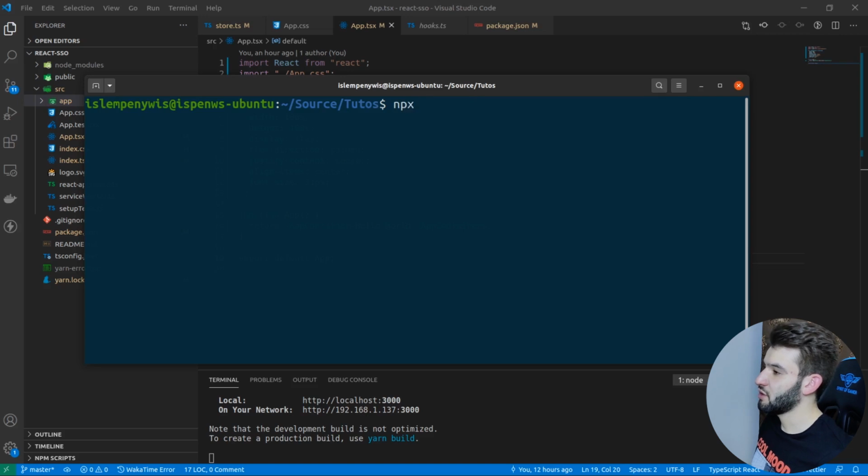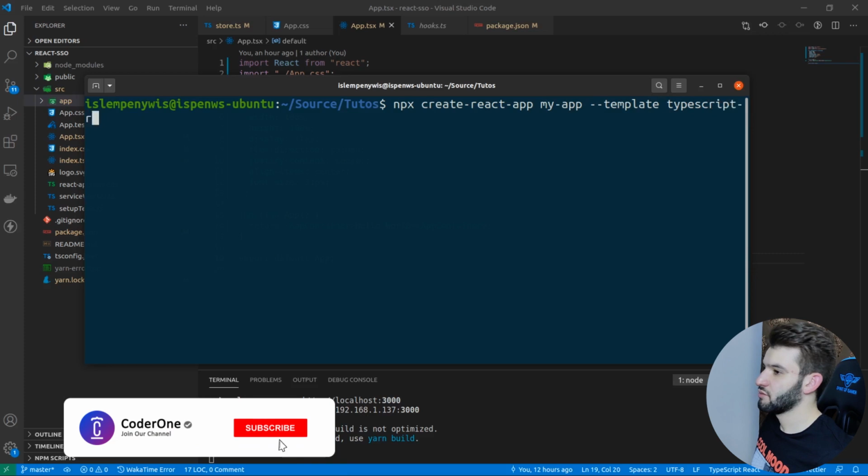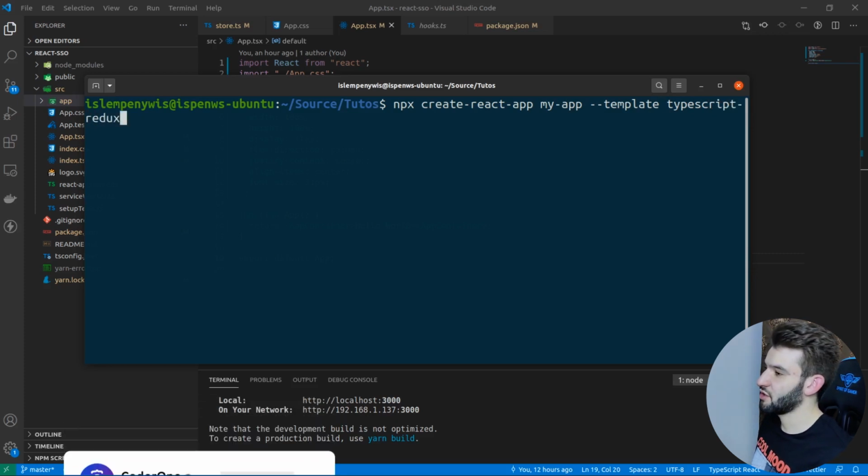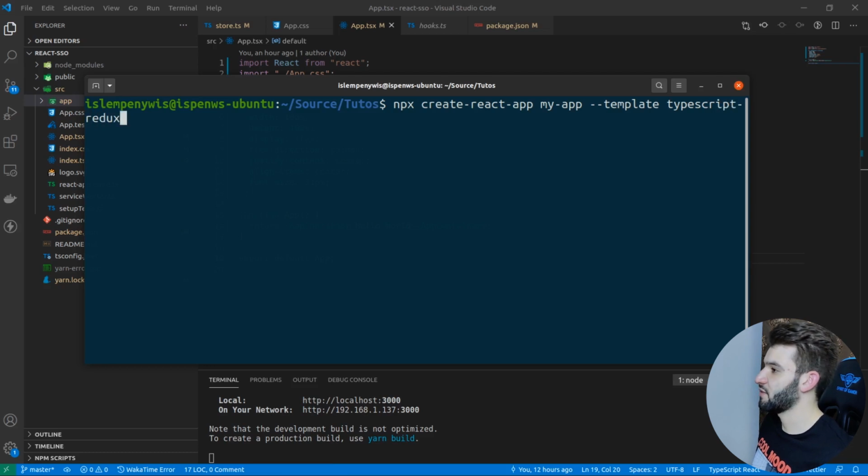So all I have to do is go to npx create-react-app, then give it a name, for example, my-app in here, and provide a template, which is just typescript redux. And that is it. Just click enter. It's going to create this project and have everything set up for you.